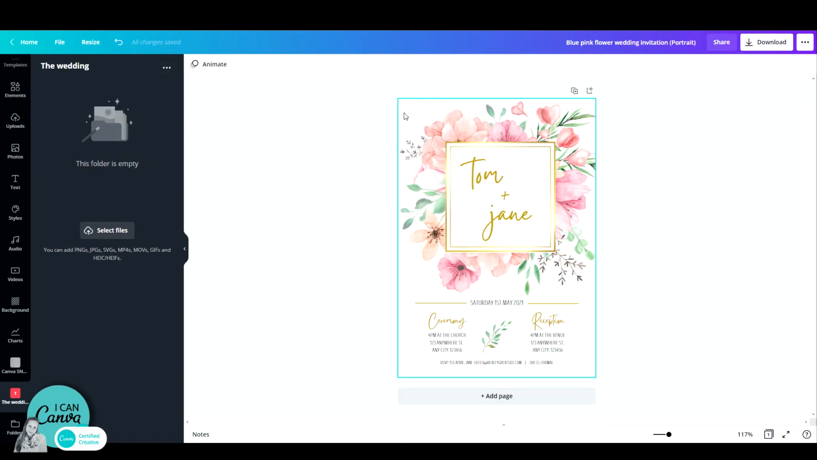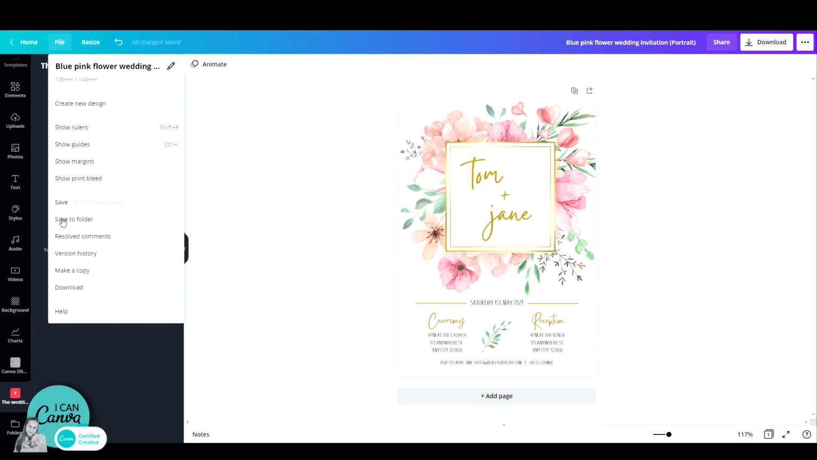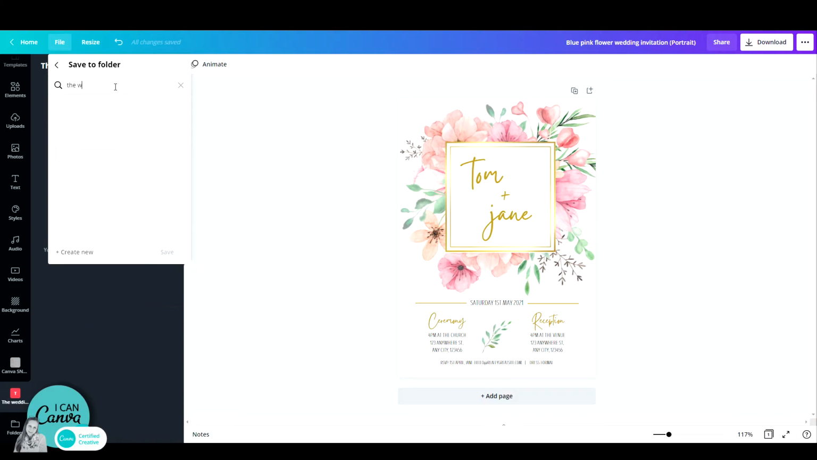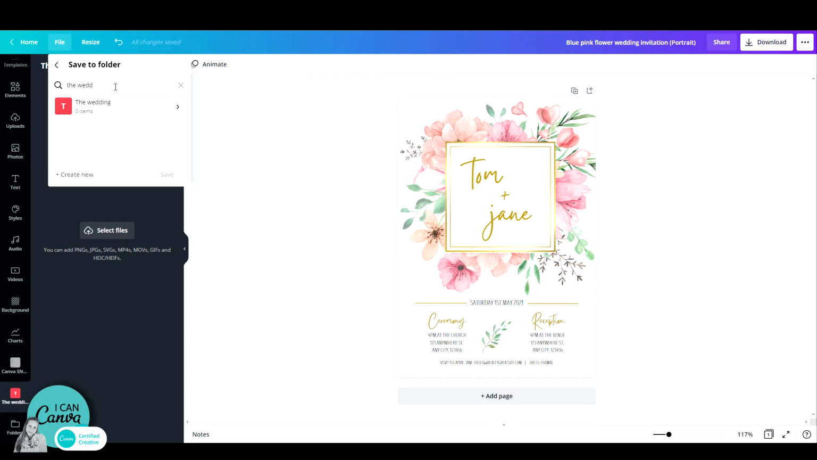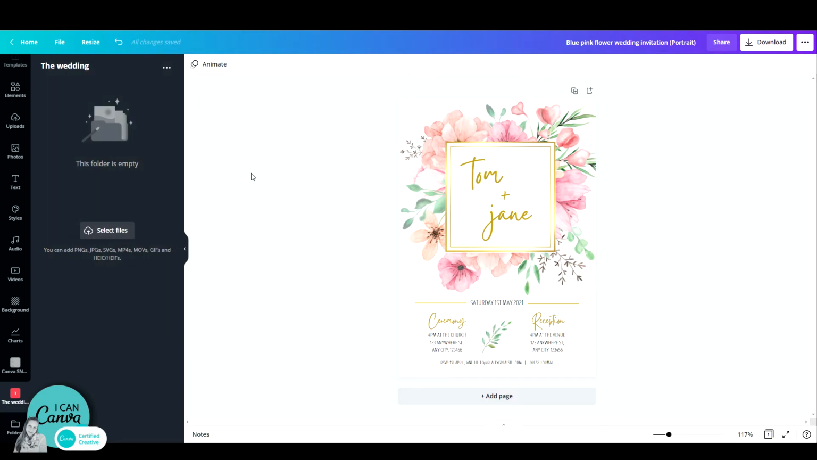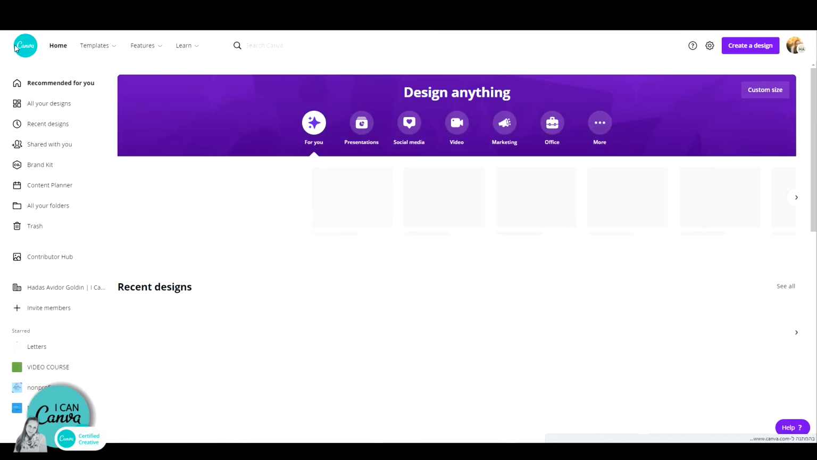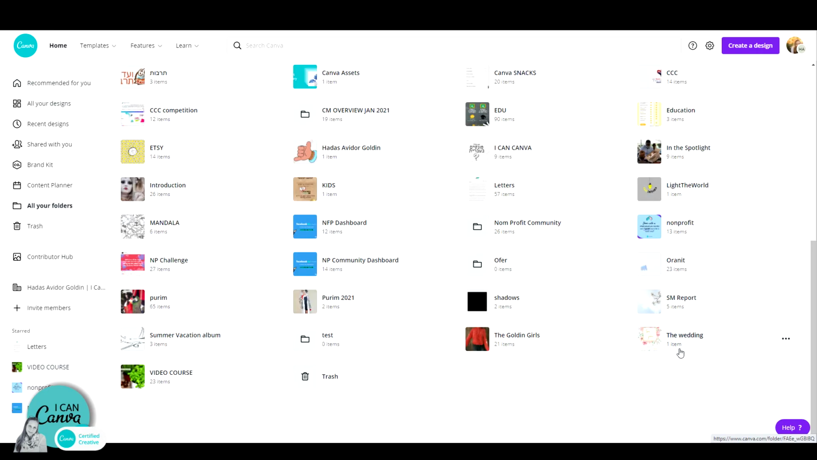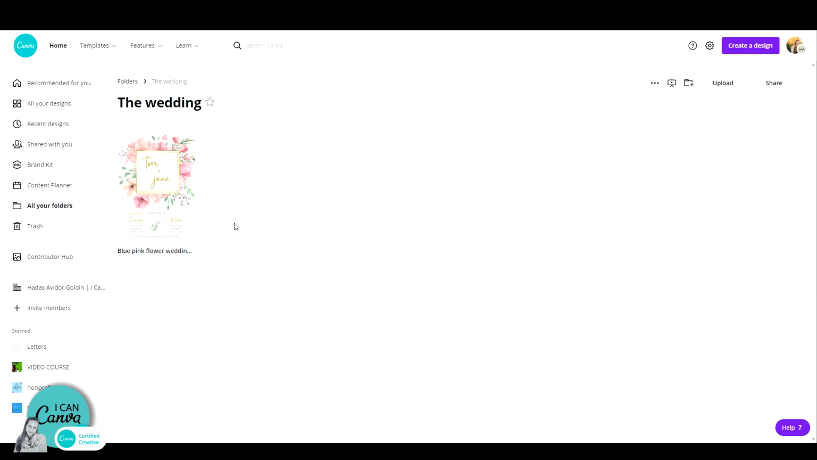If I want to save this design under the wedding folder, all I have to do is go up here to file and then just save to folder. Once I click on that, I can pick any of my folders or I can search for the wedding. And here it is. Click on the wedding. I can either create a new folder or just click on save. When I go back to the home screen and want to find this, it'll be so much easier once I go to all your folders up here, find the wedding folder, click on that, and there it is. I can click on this and continue my editing.